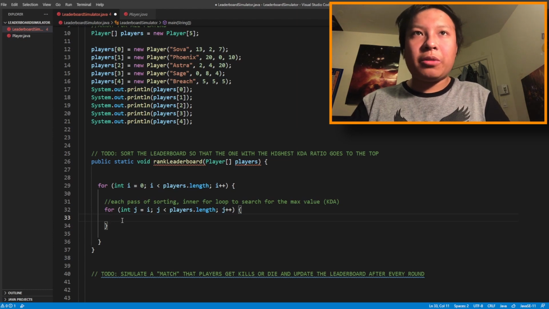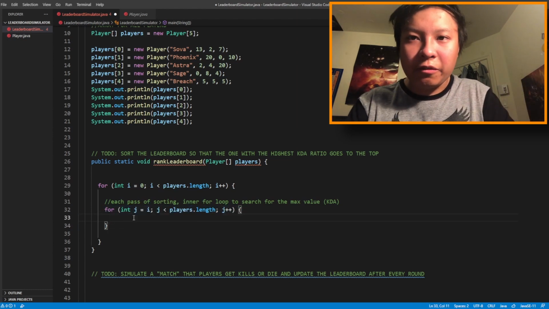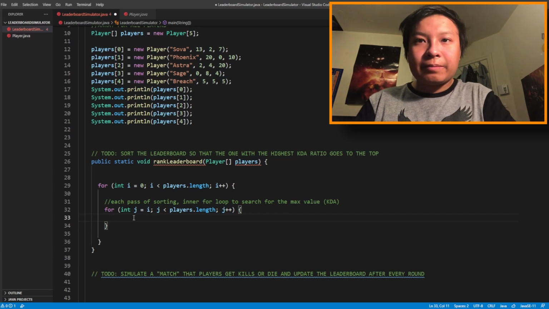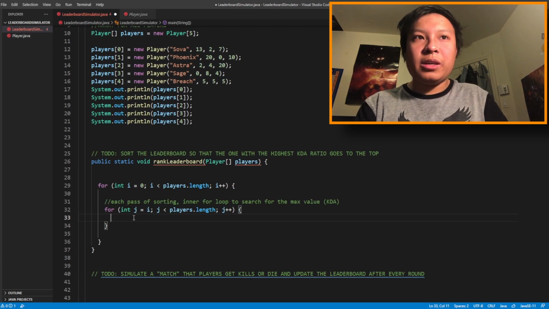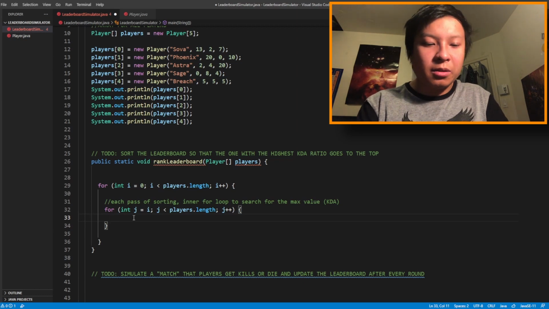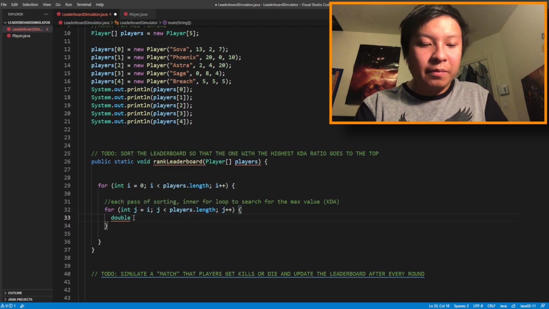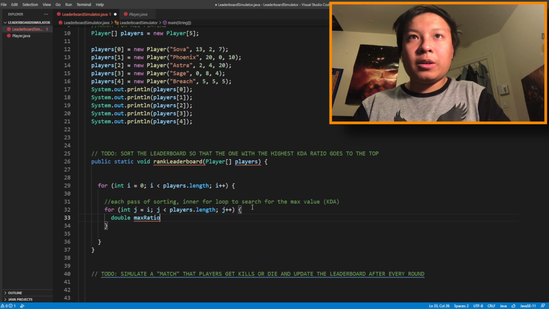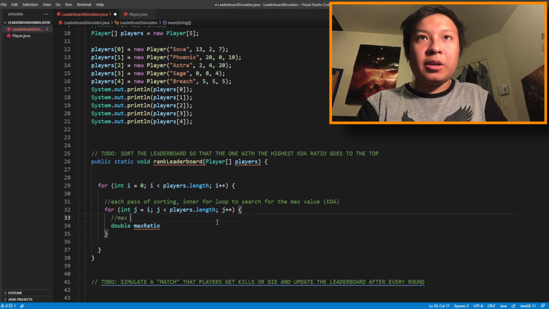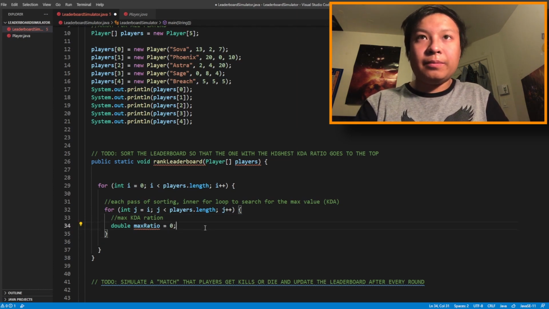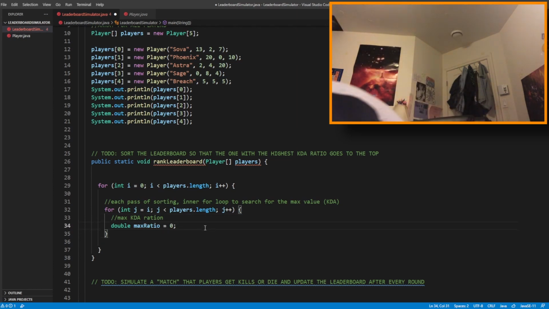In each iteration of the inner for loop, I'll have to look for the highest KDA. So it's going to be a double value, max ratio, max KDA ratio. Set it to 0.